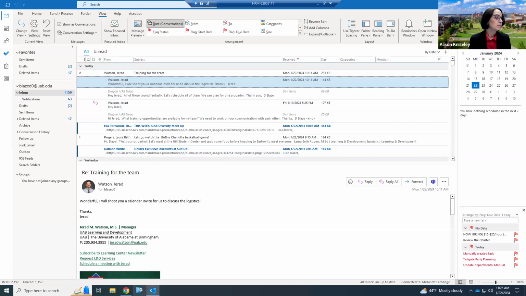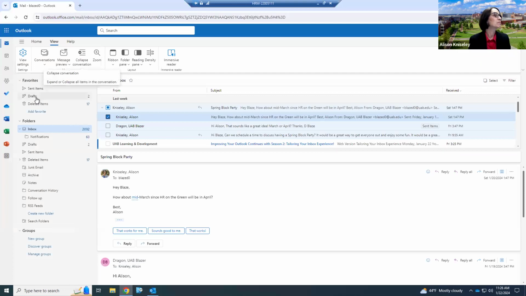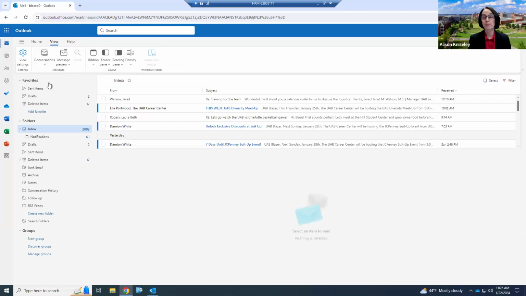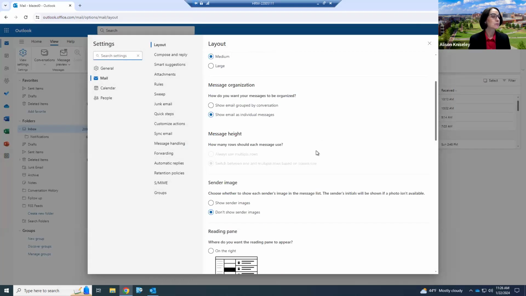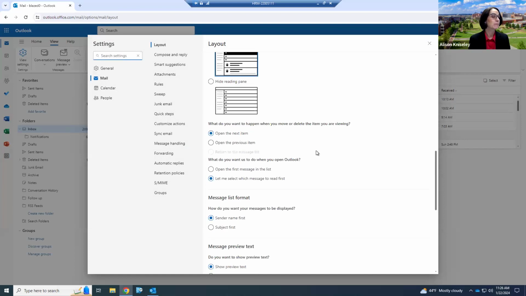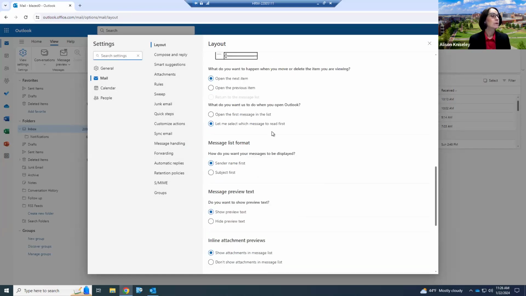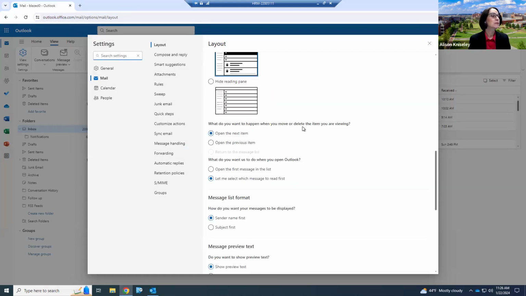Now, in the web version, again, conversations grouping or showing separately. If I show these separately, again, keep in mind, you can go into view settings and you can set that here as well. So I can come in and choose, how do I want to see it?